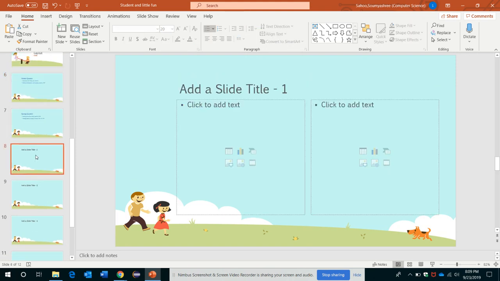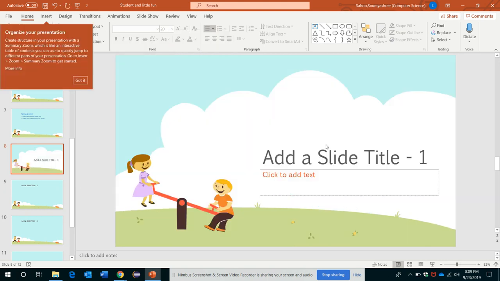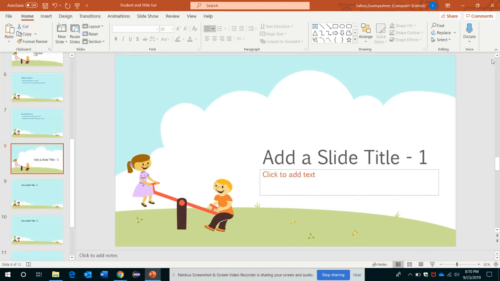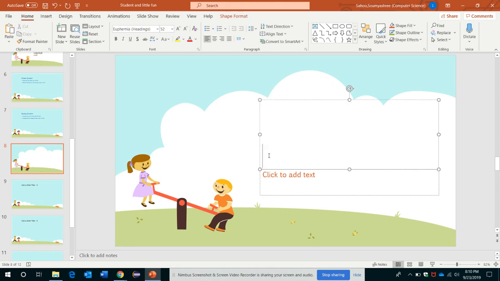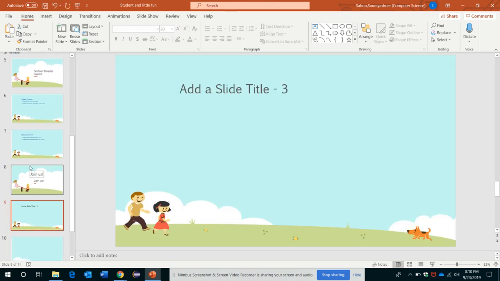Let's go to slide 8 and let's change the layout to Section Header here. Yeah, this is how to change the layout of a slide. Let's replace the upper placeholder with the text "Join us," and in the lower placeholder I just want to type 2019. That's it. Let's delete slide 9.